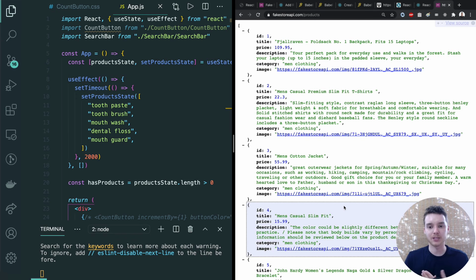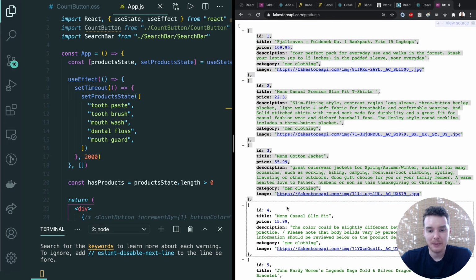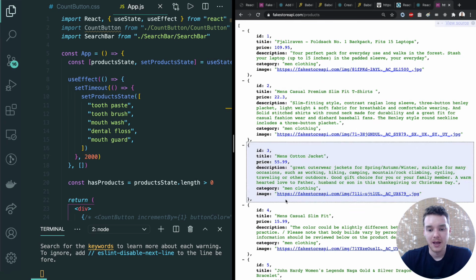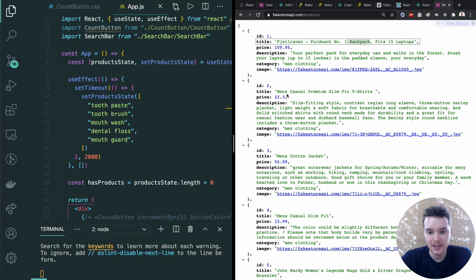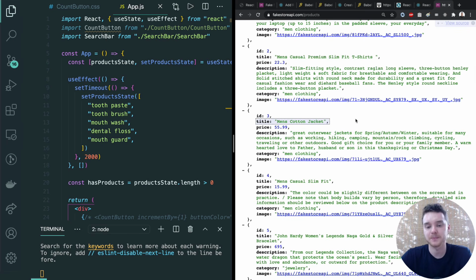Now this data is what we refer to as JSON data. JSON is JavaScript Object Notation, so this is basically JavaScript objects that this page gives us back. It has a bunch of different JavaScript objects in it that define information about different products. You can see there's a backpack product, a slim fit t-shirt product, and a cotton jacket product.